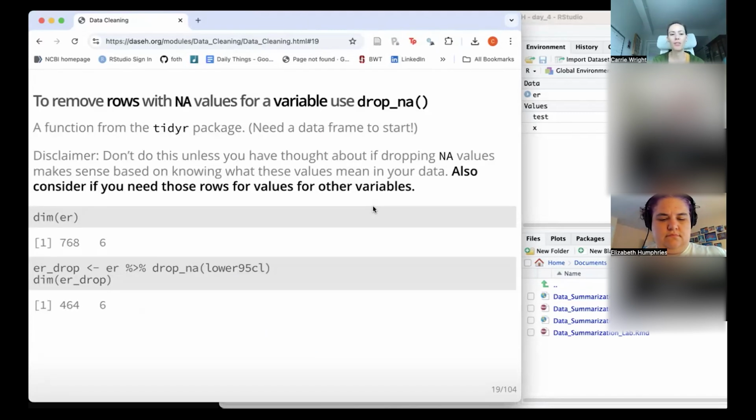Sometimes we want to get rid of them. The way we can get rid of them is, of course, with a filter statement that doesn't account for them, so we let them get dropped. That's one way. But sometimes we don't have anything else to filter for, so we can use a function called drop_na. Again, don't do this if you think that you might need those NA values.